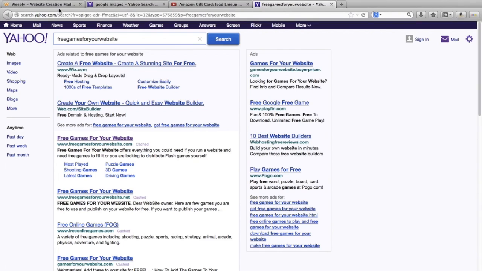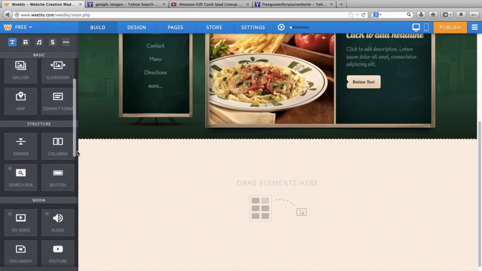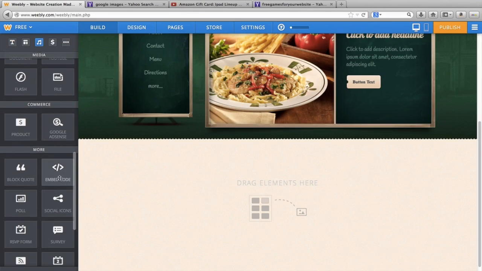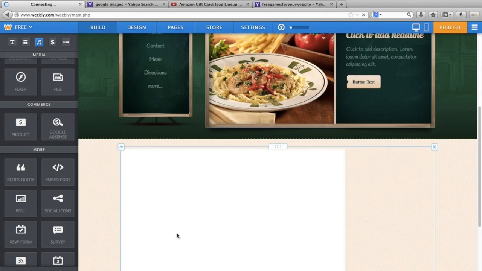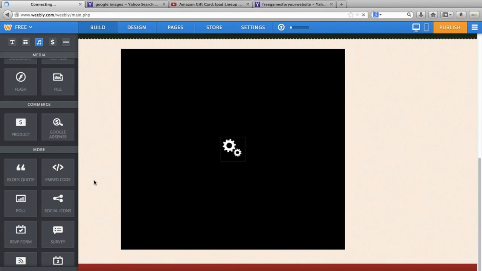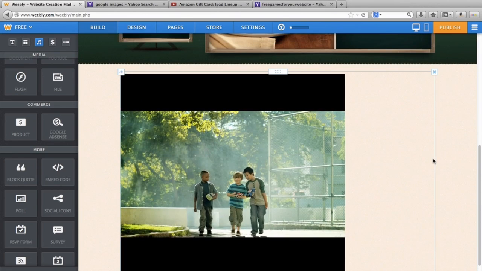Go back over here. And the really simple thing is you pull. There's something called embed code right there. You just pull it right onto the screen, and you just paste that embed code right in there. And if you're ever on a website or something, and you want to find the embed code, we have another video, and we'll put an annotation here, so you will be able to see it. So you'll be able to check that out for yourself.